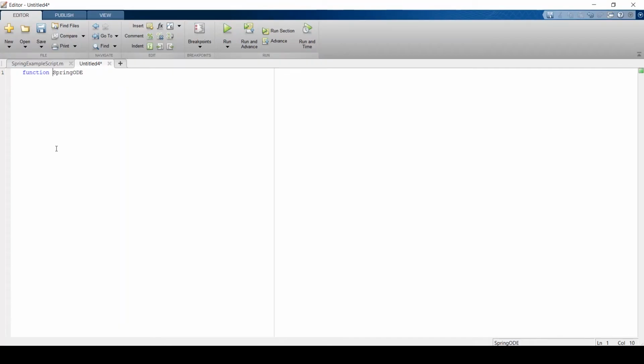And the output to Spring ODE, as we discussed, needs to be S dot. And the input needs to be time and S. Now you can call these variables anything you want. MATLAB just always interprets the first one as time and the second one as the state variable vector. Now I said earlier MATLAB requires that the state variable vector is a column vector.